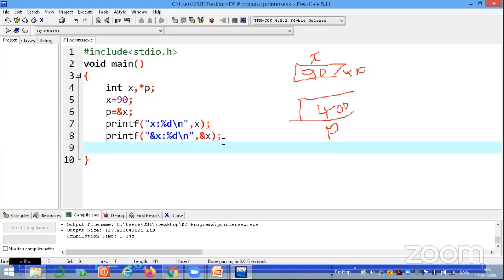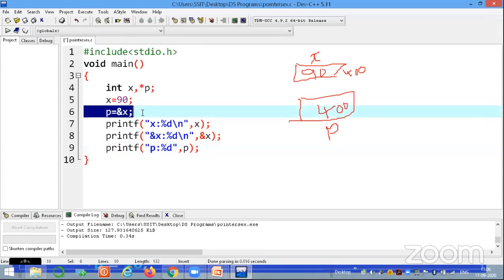Now the next line: what I have to display is the P value. What value is there in P? That is %d, so let us take only P. It displays whatever value is there in P. What value are we expecting in P? The line is P is equal to address of x. First, for example, I don't take this line; I want to put this line into comments.